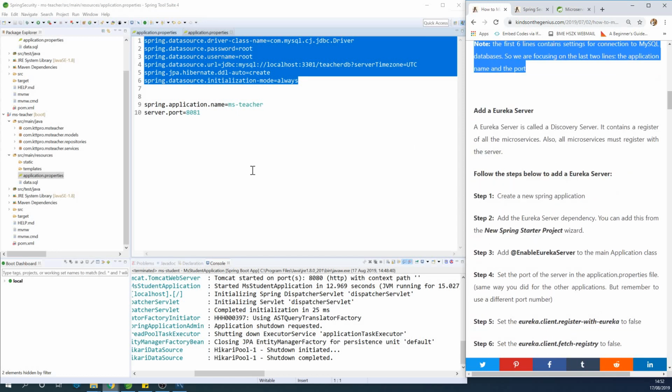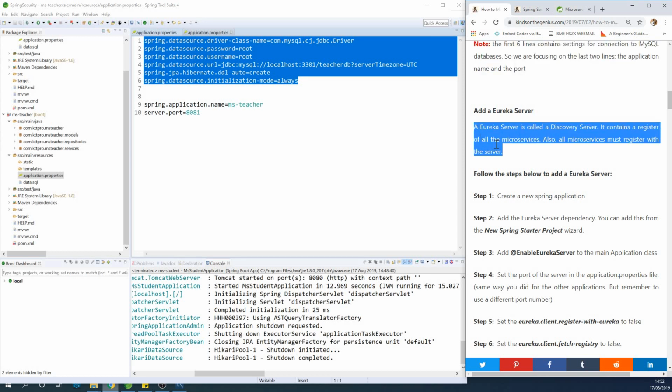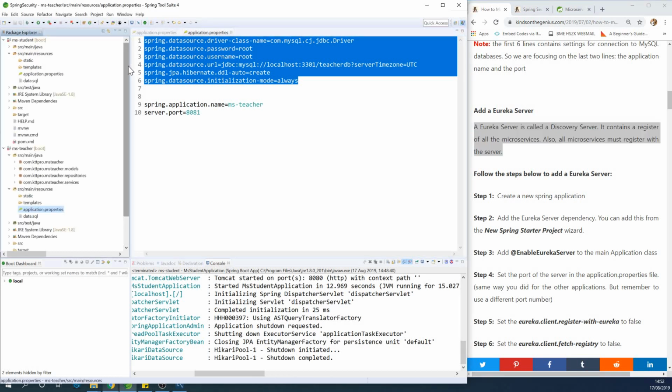Now, for 2 microservices to communicate, as microservices, you need something called a discovery server. Of course, there are 2 kinds of discovery. There's client discovery and server discovery. Today, we are going to be talking of server-side discovery. And to do that, we need a discovery server. The discovery server we are going to use is called Eureka server and is provided by Netflix.